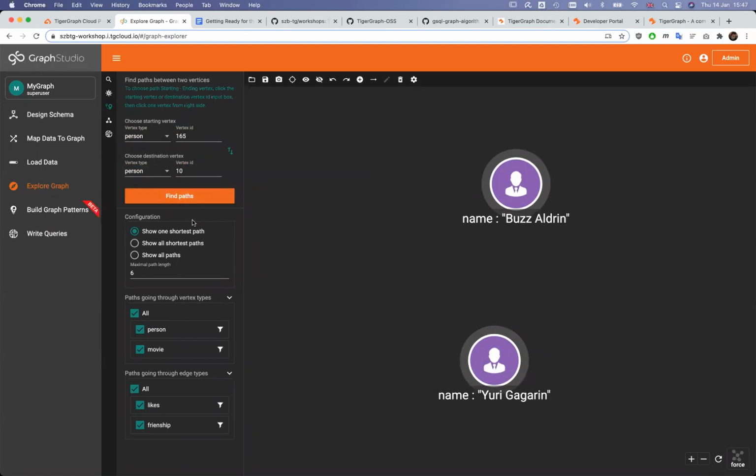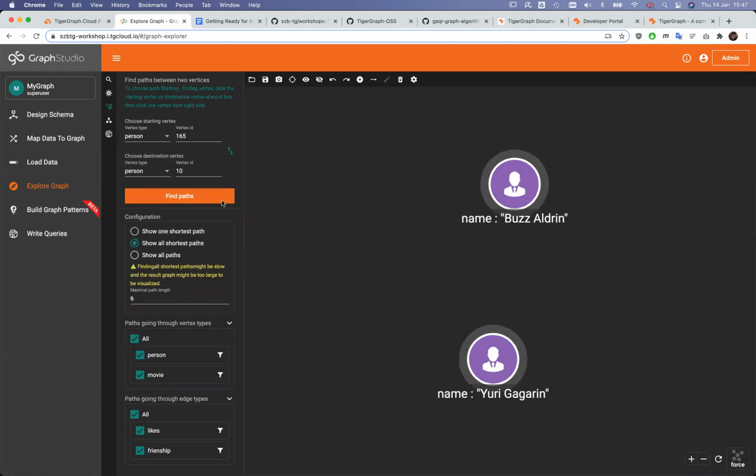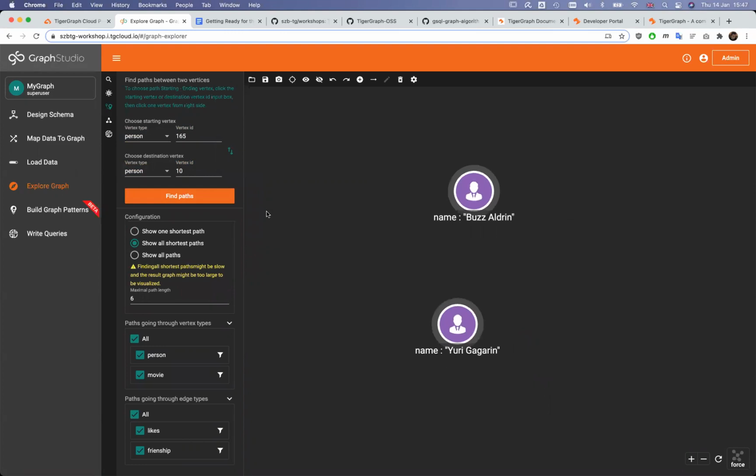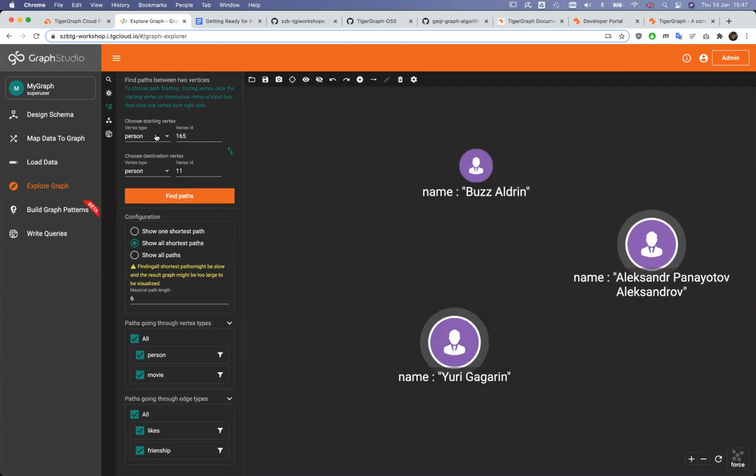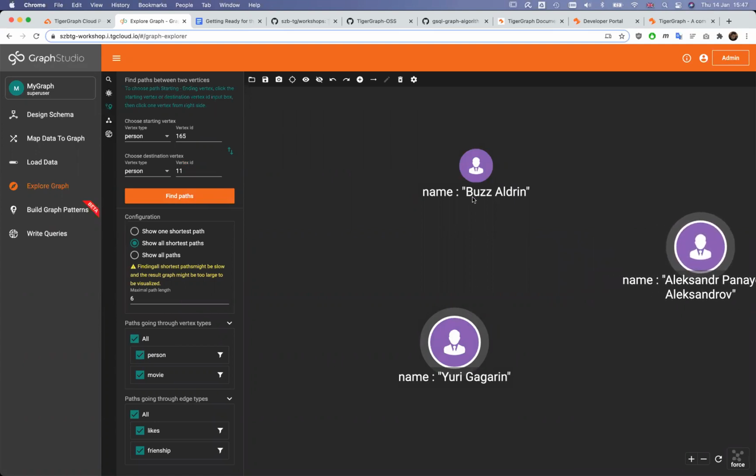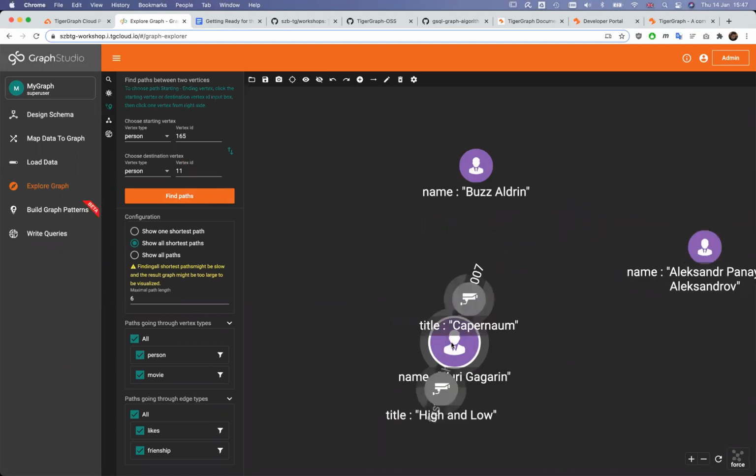Interesting. Will the yesterday show all shortest paths? Yesterday, when I was looking at them, I found that there were paths. Let's try someone else, number 11. Okay, I'm not sure why I cannot see the links.